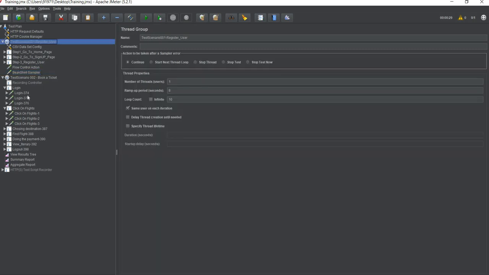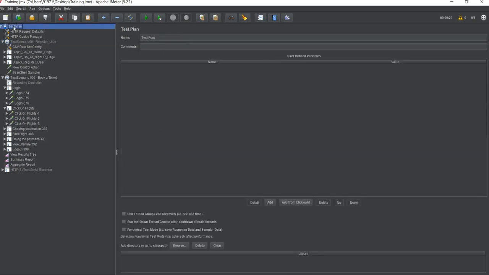Then after seeing the sampler, which is the basic building block of JMeter and which actually gets executed, let's start with Test Plan. Test Plan is the highest authority of your JMX script. Every component comes in under this, and it depicts what you are actually testing.